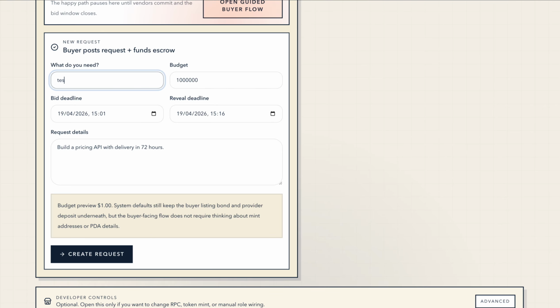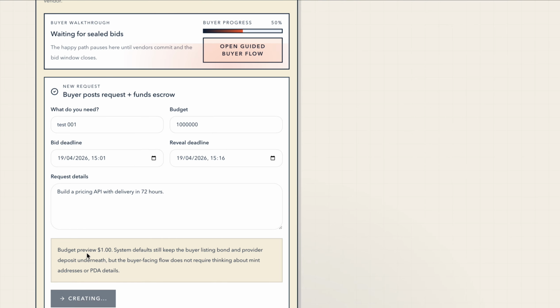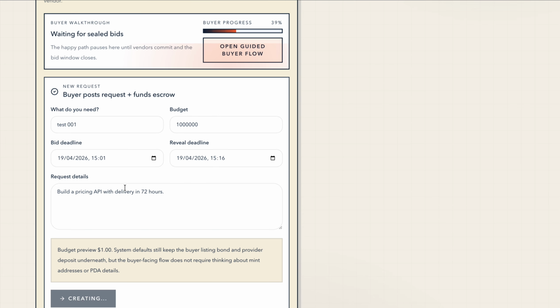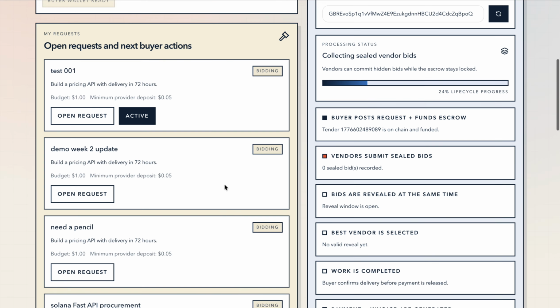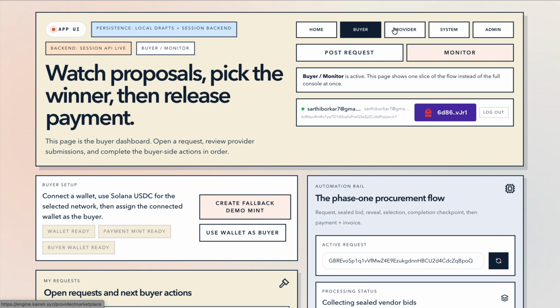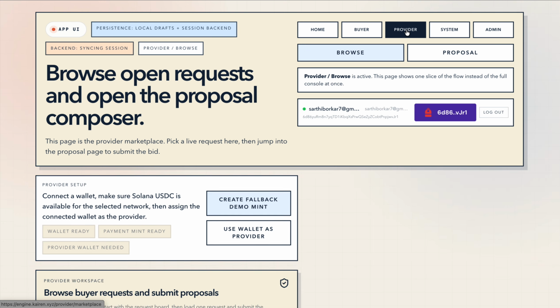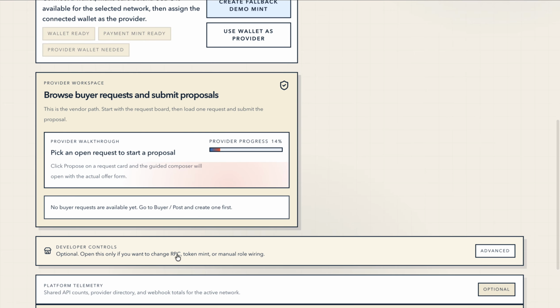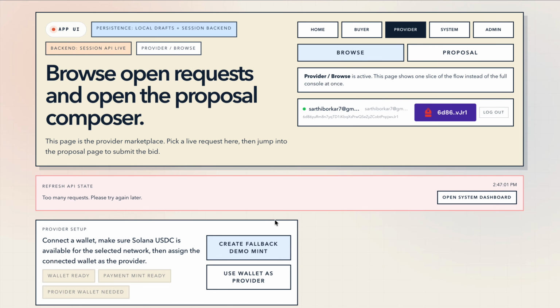So test 001, and you do a transaction, and the transaction is on chain on devnet, and once it's done the buyer can monitor the transaction test 001. Then you go to the provider, and the buyer will have a separate window with the system, and now the provider will see the request here.